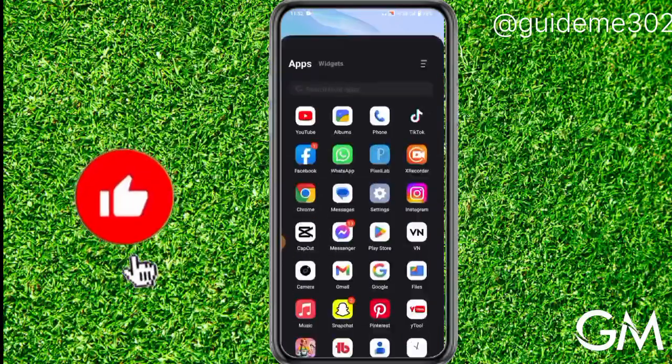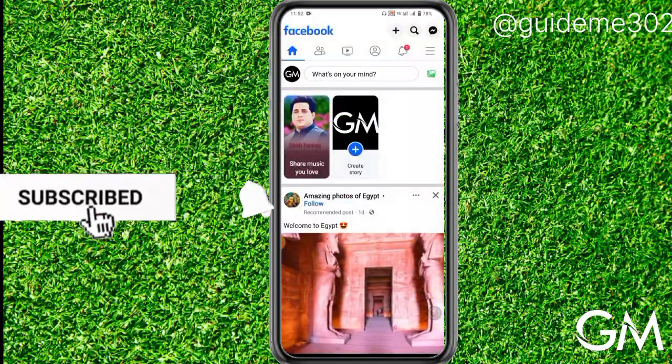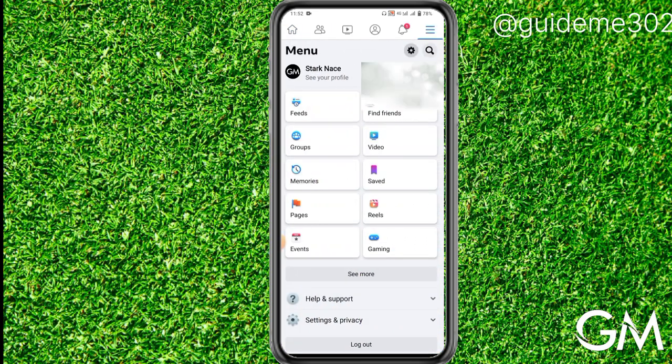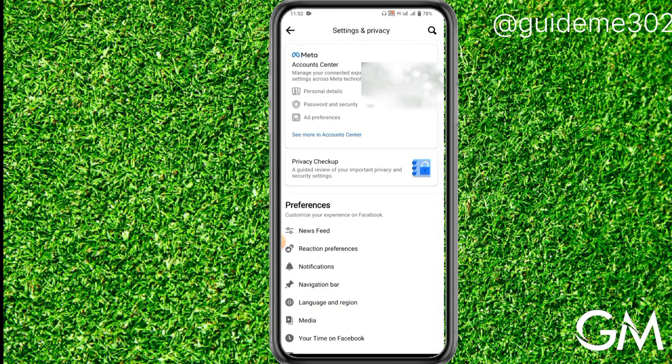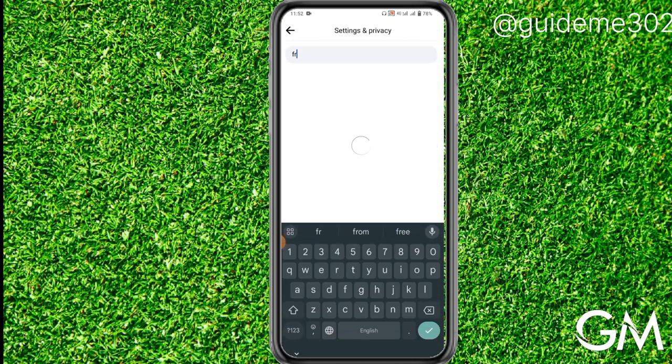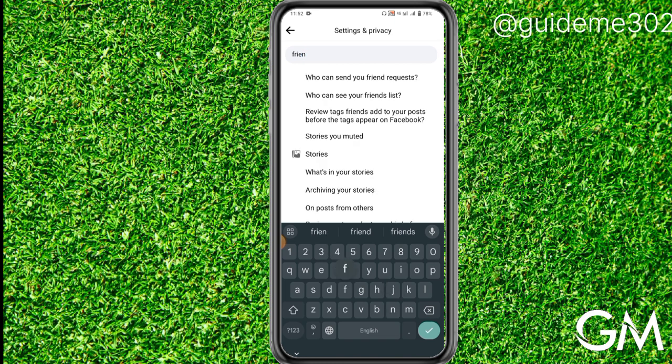And first of all, open up your Facebook and then just go to the menu and click on this gear to open up settings and privacy, and click on this search bar and then just type here friends.